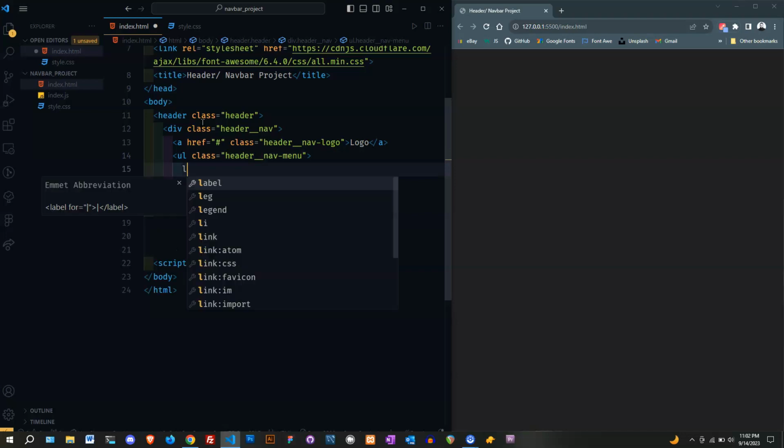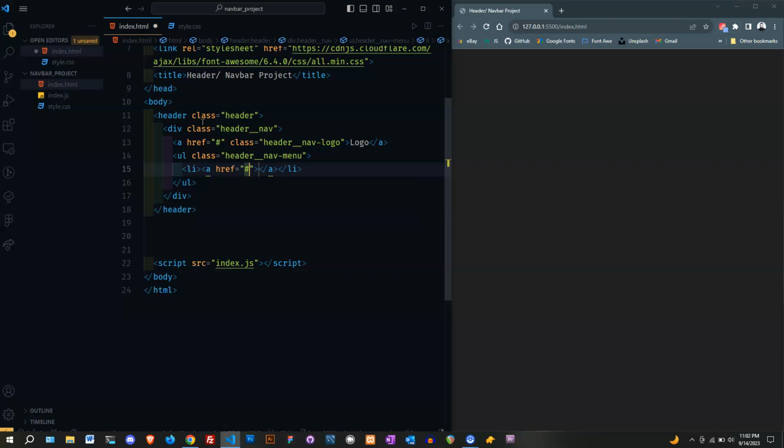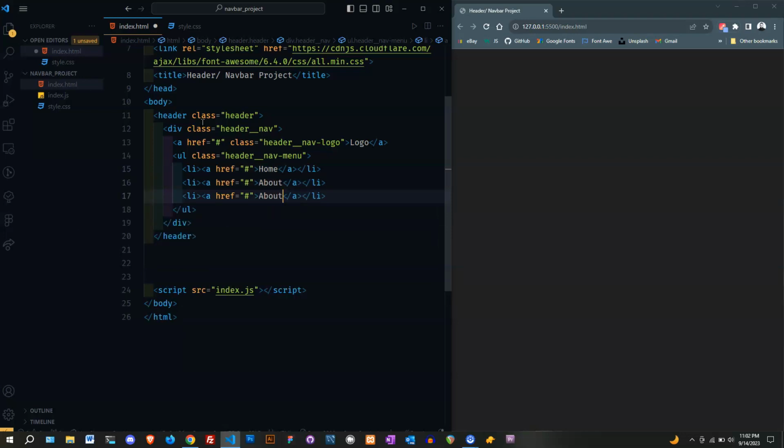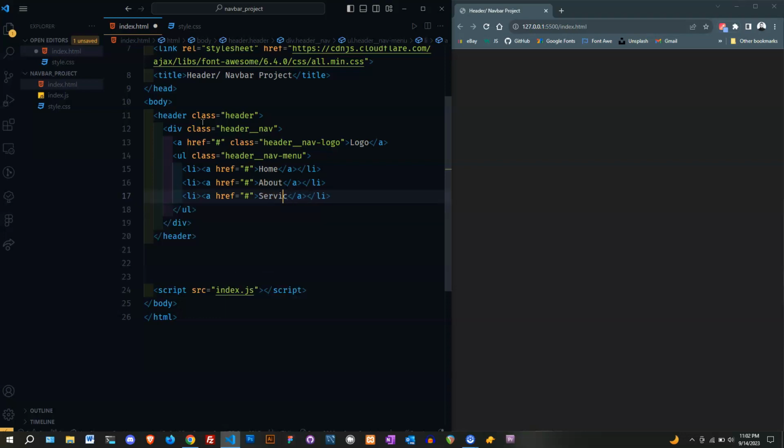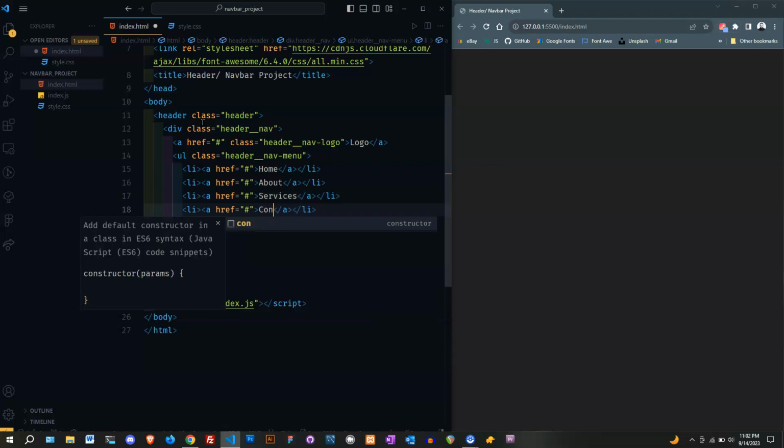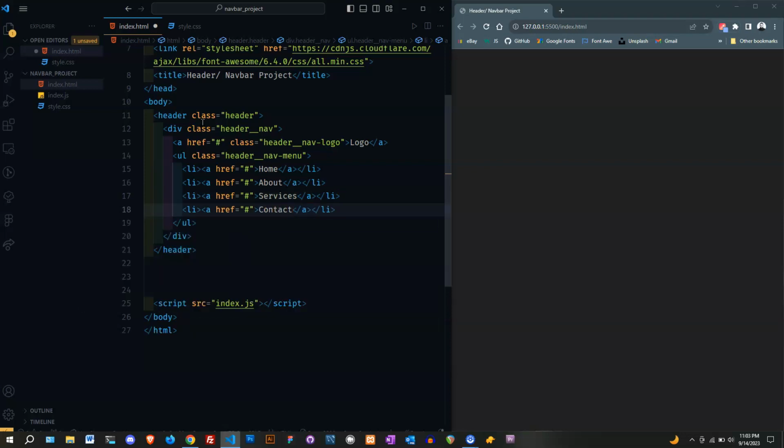I'm going to put a li with the a for the anchor tag for a link. I'm going to put home, about, services, and contact. And I believe that's it for the HTML.